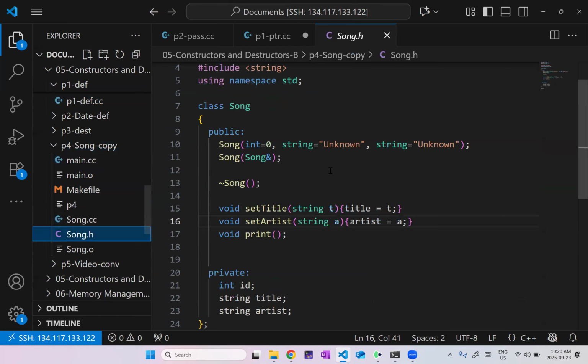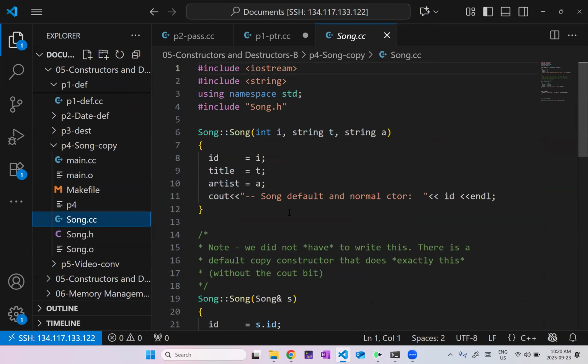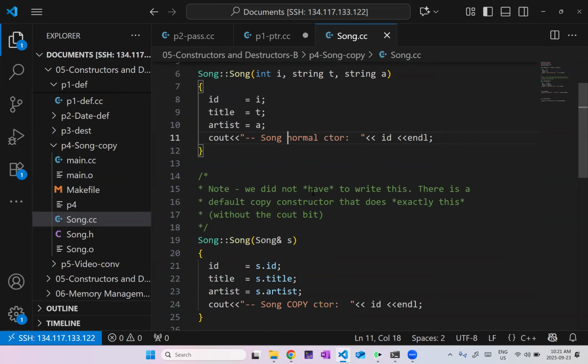Okay, so I have here a song class. Every song has a title and an artist. In this case, it also has an ID, just so we can recognize them. These are all just identifiers for our song. Nothing special about the constructor. I initialize all of these values, and I announce that I'm in the normal constructor.